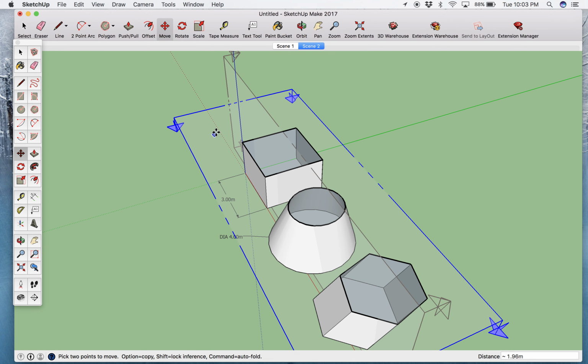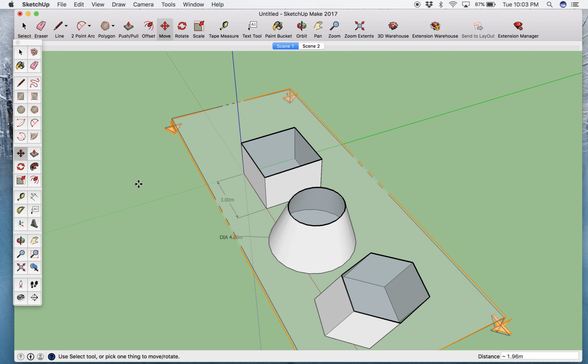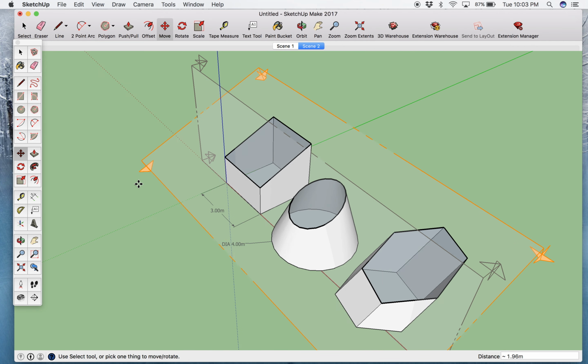You'll notice that you can only change this one. You can't change this one and affect this. You can't have two section planes operating at once. So what you've done is you've updated those scenes. Let's right-click on here and play the animation, and you'll notice it moves from one scene to the next, and it dynamically shows you the slices.